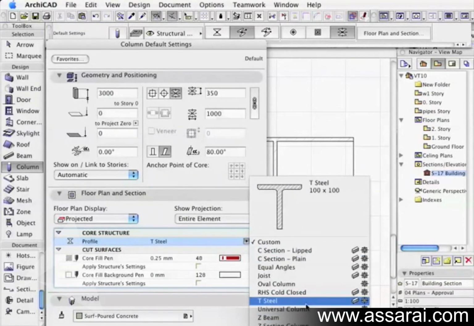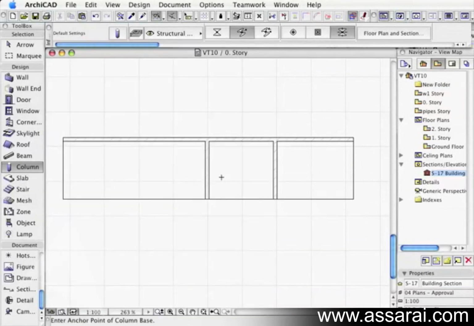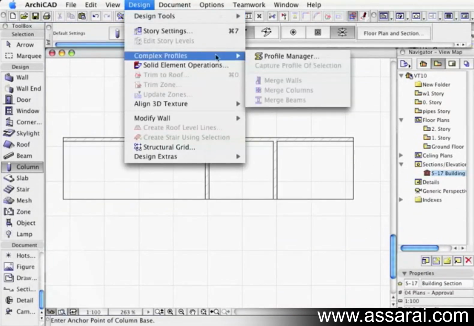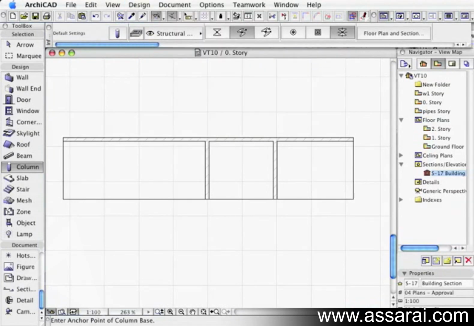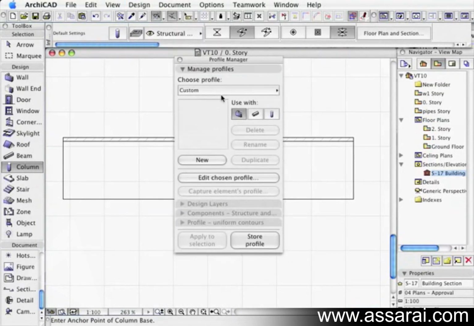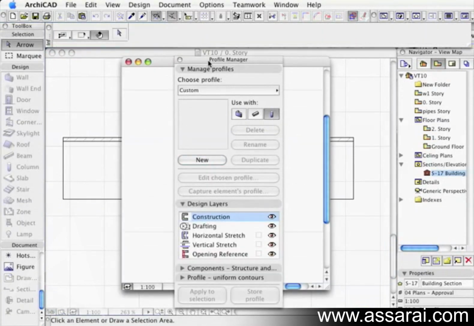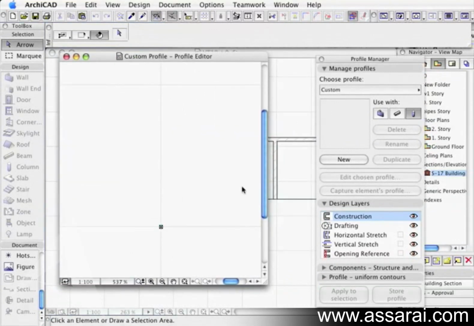this is where we actually select our custom profile, and there's a bunch of them already in there, but to create a new one to place in there, I have to go to the Design, Complex Profiles, Profile Manager. Now, once the Profile Manager opens up, we can choose to make a wall, beam or column. So I'm going to uncheck those, just going to make a column. So I check New, and then this little palette comes up here.